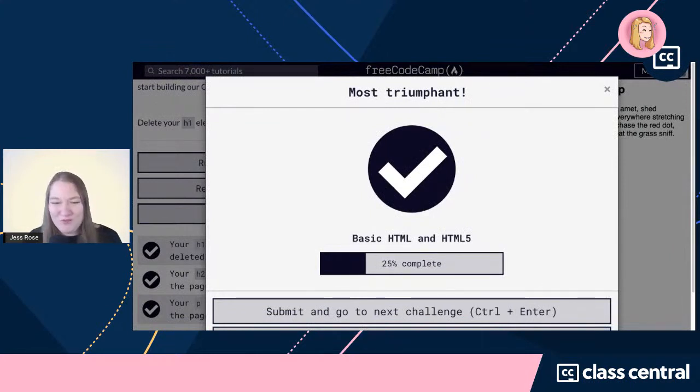We are a quarter of the way through HTML. Everything remains extremely fine.